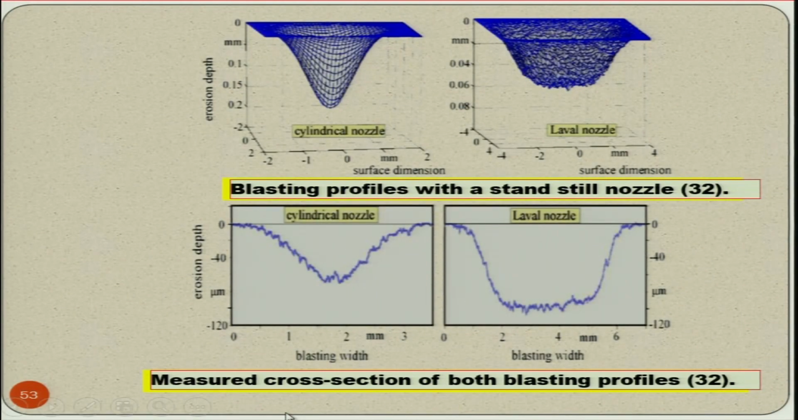So, measured cross section of both blasting profiles, again an interesting photograph is there. So, these are the measured cross sections you can see here with the help of the instruments they have shown over here. This is again, as I showed you in the earlier slide, a tapered one, like a parabolic kind of thing that you are getting in case of cylindrical nozzle. This is the erosion depth, it is maximum at the center because you have the maximum energy at the center as we saw in the earlier case, and minimum energy at the sides. So, minimum material removal is there. So, you have this tapered one.